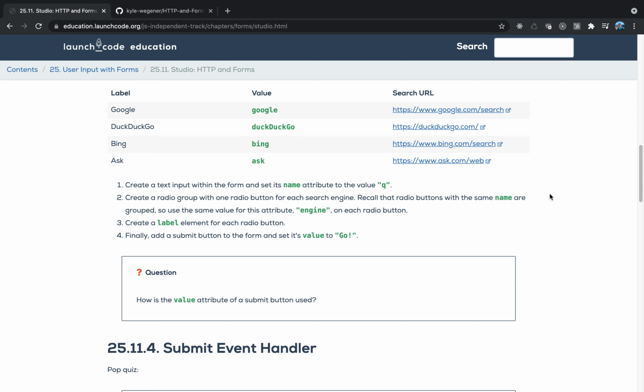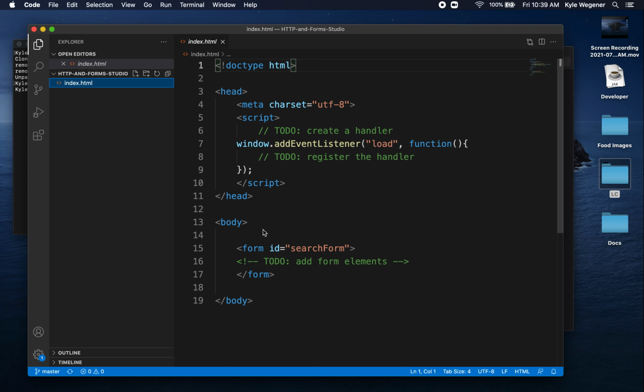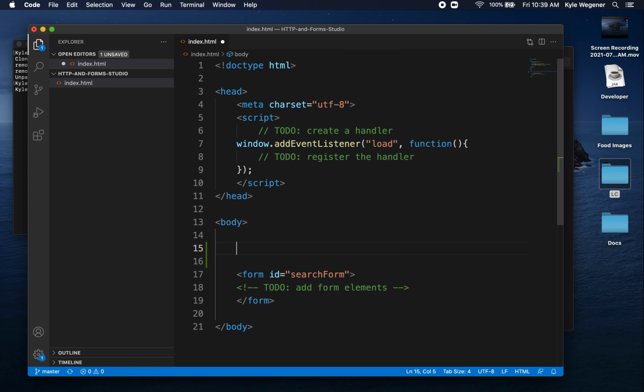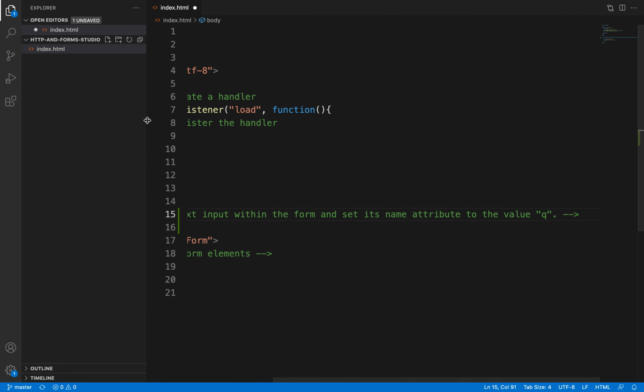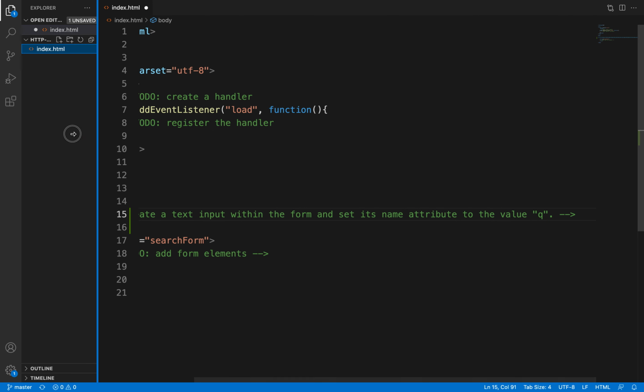Perfect. Create a text input within the form and set its name attribute to the value Q. All right, I'm going to go ahead and copy what it just told me to do, go back over here, and put this in as a comment. Our HTML comment is open pointy bracket, exclamation point, dash, dash, and then there we go. All right, I'm going to full screen this so we can get a little bit more room here. Move that over. There we go.